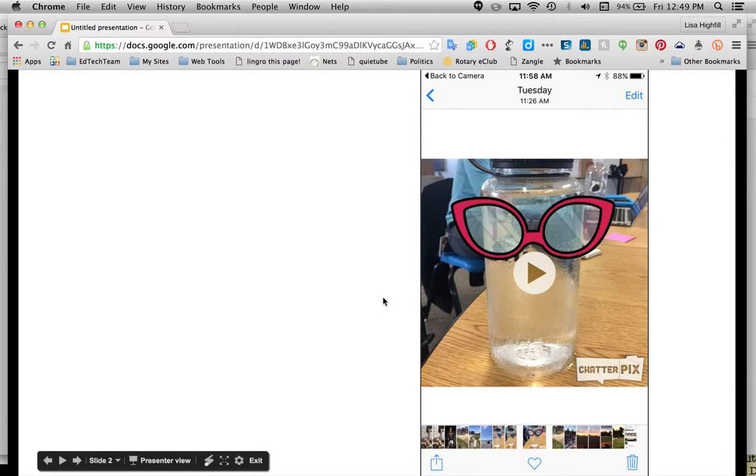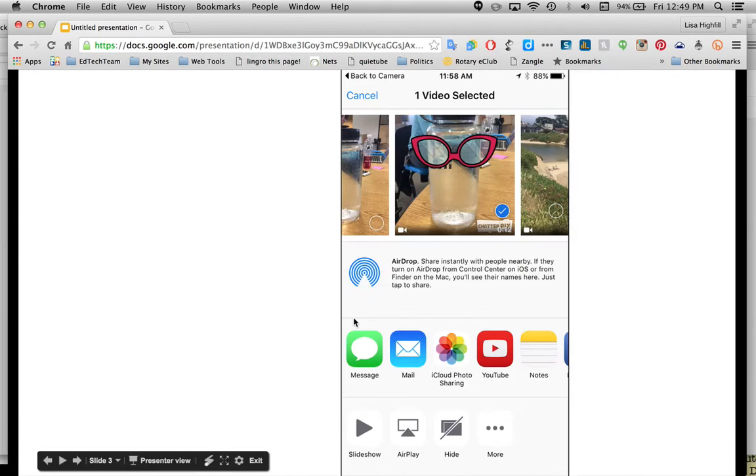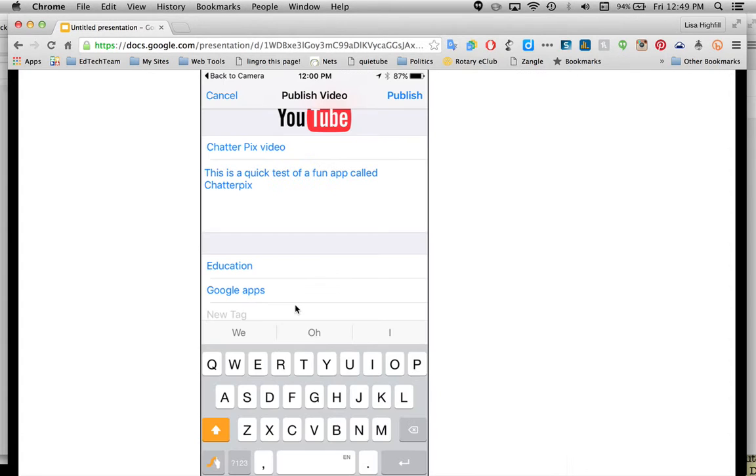icon. Once I open that up, you'll notice in the bottom left corner there is a square with an arrow. That's the share button. If I click on that, it will give me some options of how I can share this. I'm going to select the YouTube option here, and so I would just click on the YouTube icon. From there, it's going to have me get ready to send it there to publish.